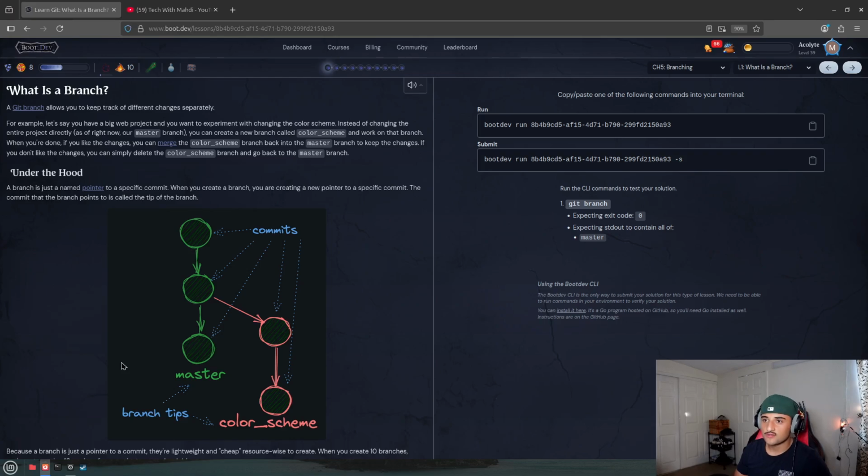For example, let's say you have a big web project and you want to experiment with changing the color scheme. Instead of changing the entire project directly, as of right now our master branch, we can create a new branch called color schemes and work on that branch. When you're done, if you like the changes, you can merge the. Oh, I like that.